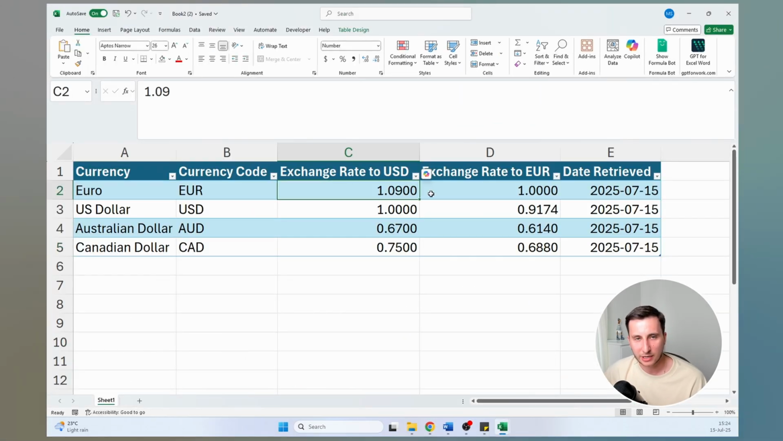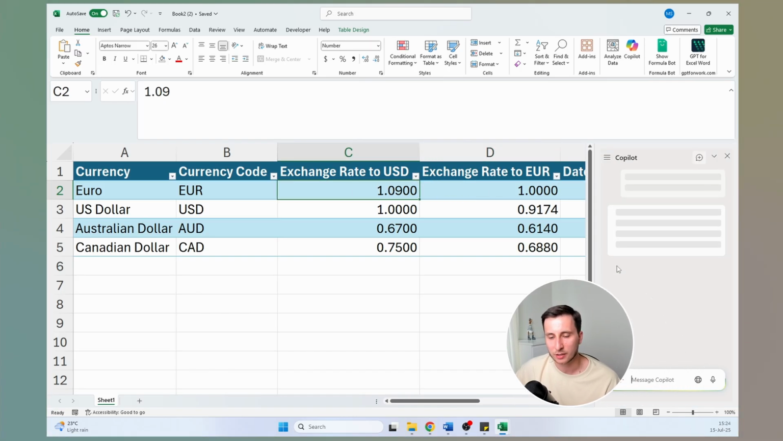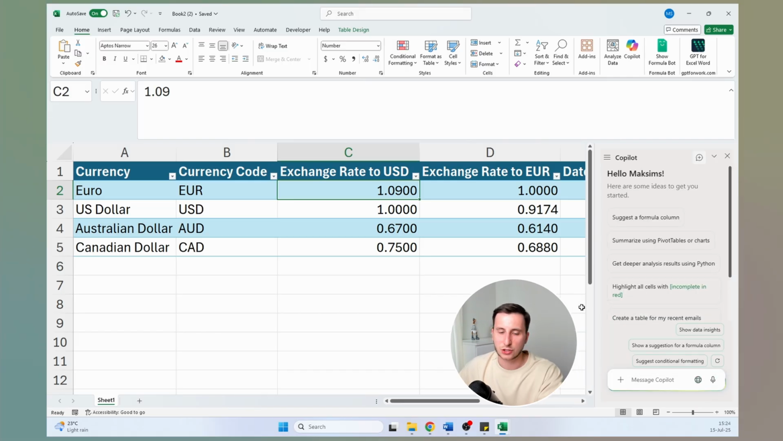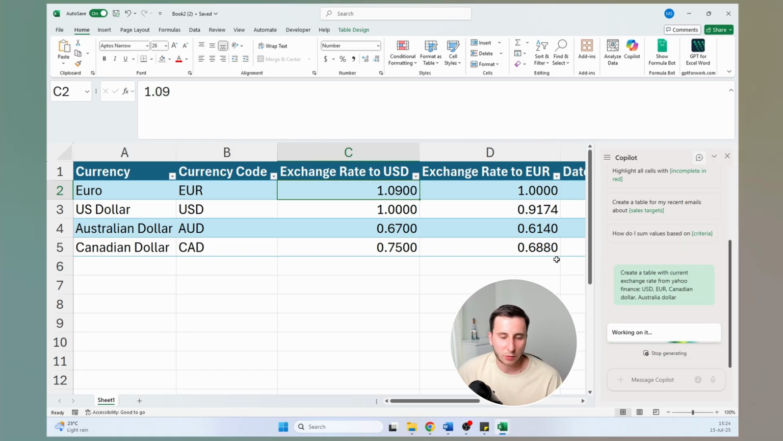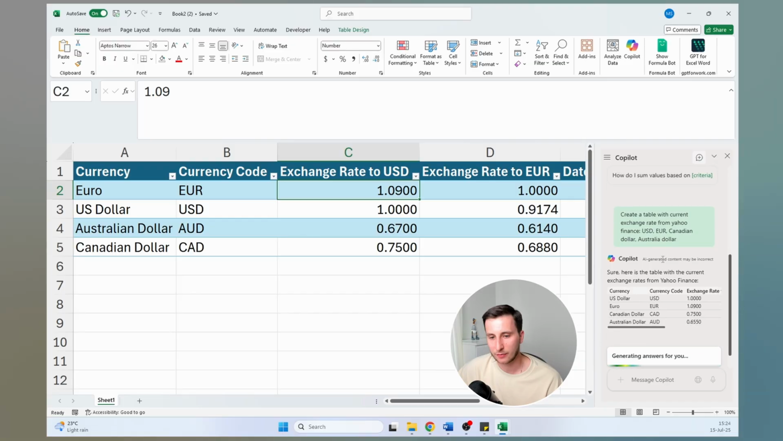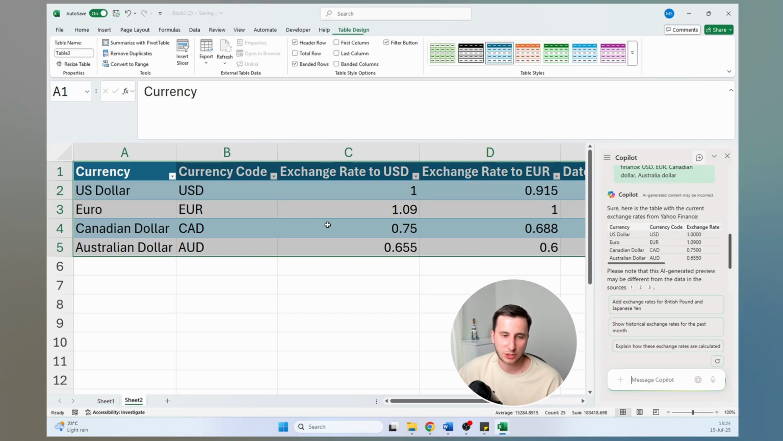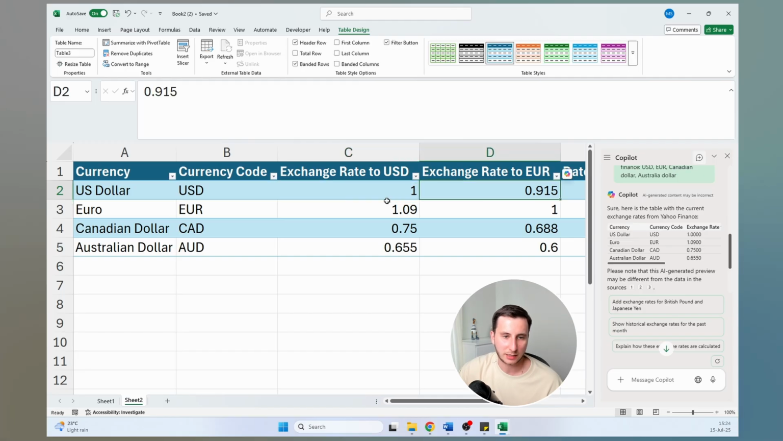Okay, so whenever it actually creates a table, as far as I understand, it just doesn't search the internet, and that's kind of a bigger struggle. But if I go here and I have this toggle on, and I ask exactly the same prompt, create a table with current exchange rates from Yahoo Finance: USD, Euro, Canadian dollar, Australian dollar. It's going to create a table for us, but the rates are going to be different. All right, so now we have something coming up. So let me check if there is any difference actually in it.